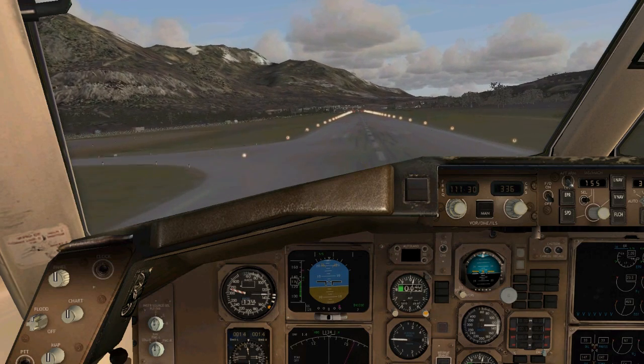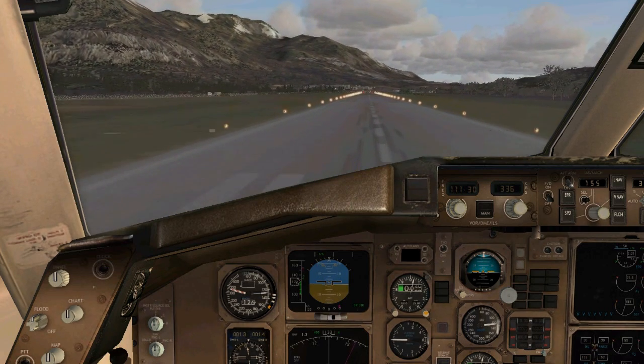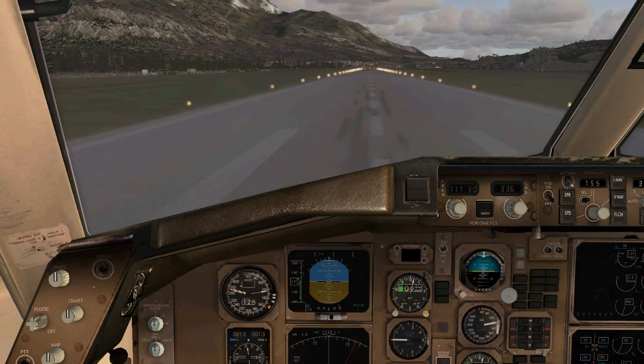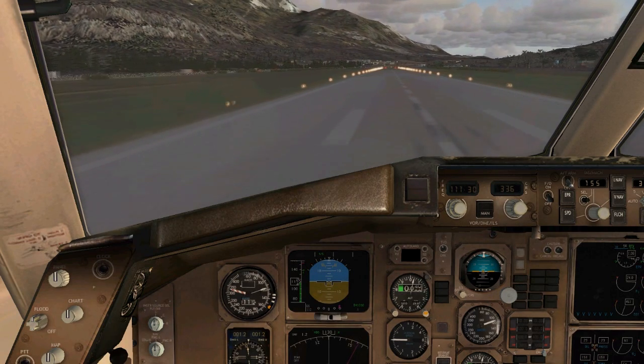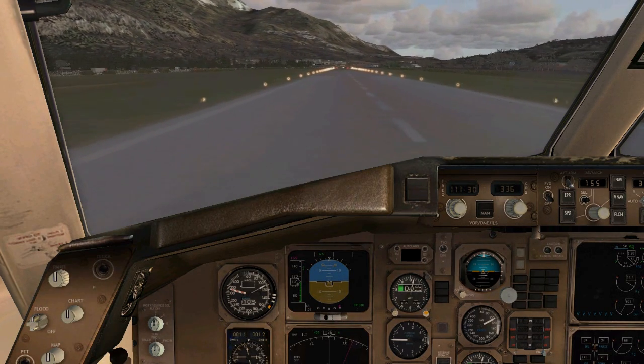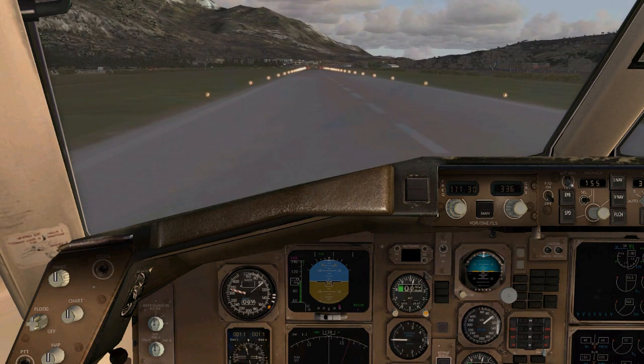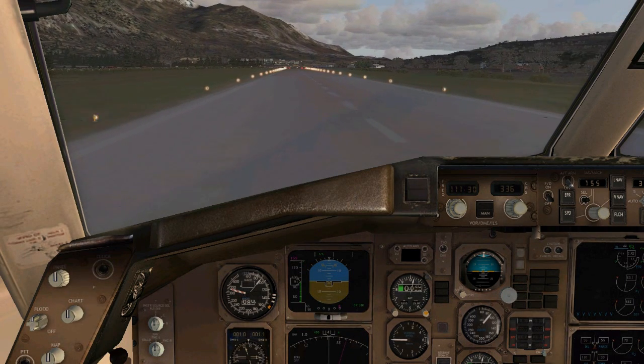There's some crosswinds. There's touchdown, reverse thrusters. And that's what happens in crosswinds. But all in all, pretty good landing.